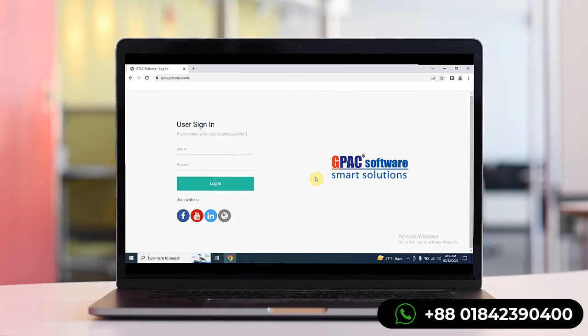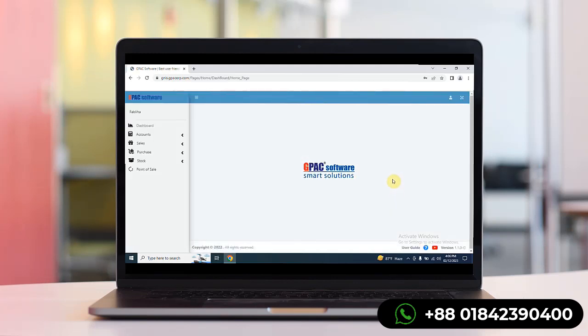Today I am going to talk about SAS Edition GPAC Accounting Inventory Software. Now I am going to provide the user credential in the required field. GPAC Accounting Inventory Software is a user-friendly software.